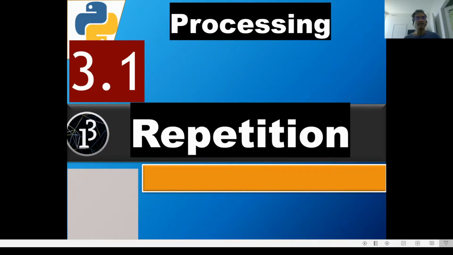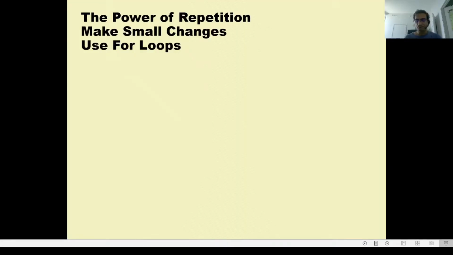When we say repetition in Python, one easy way to do this, and this is the way we look at, is to use for loops. The power of repetition is that by making small changes, or big changes also, you can get very many different effects going on. I'll show you many examples of that.